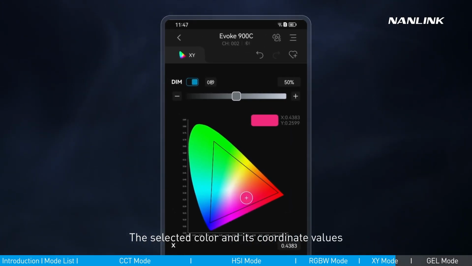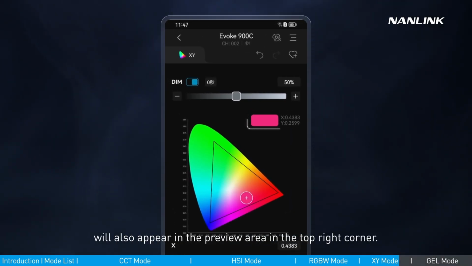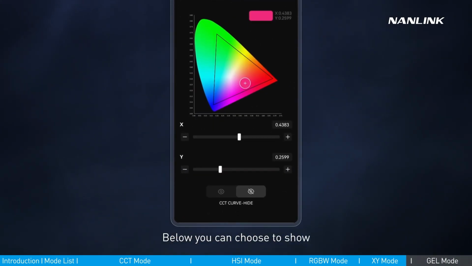The selected color and its coordinate values will also appear in the preview area in the top right corner. Below, you can choose to show or hide the color temperature curve.